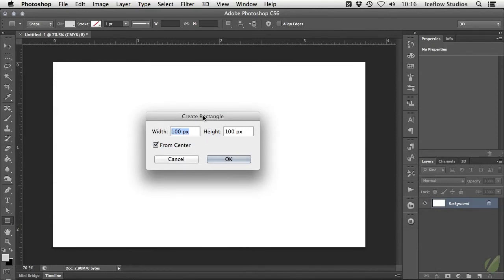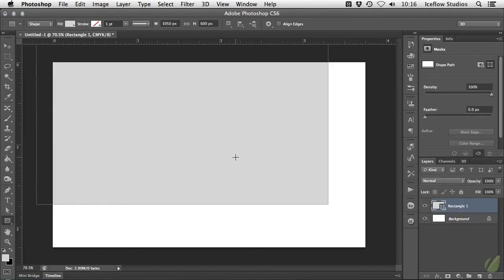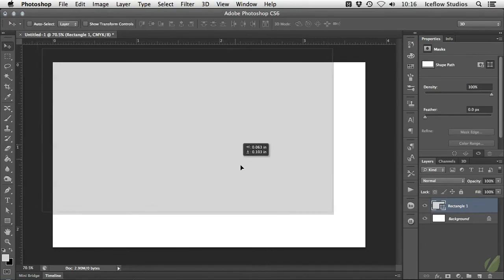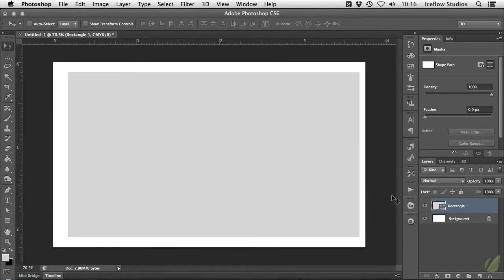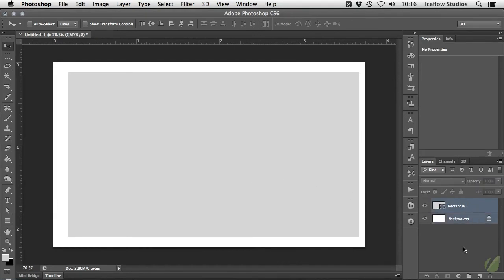So in this window, we can enter 3.5 inches by 2 inches, and when we press OK, a new 3.5 by 2 inch shape will be placed on our document. Of course, now we need to center it. In your Layers panel, go ahead and select both the New Shape layer and the Background layer. This can be done by holding down Command or Control and clicking on the non-active layer.